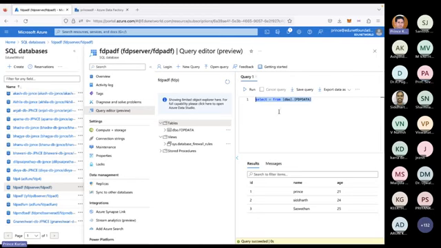So we have done the Azure Data Factory. We have created a pipeline for copying the data from one storage to another place, from the source to destination.